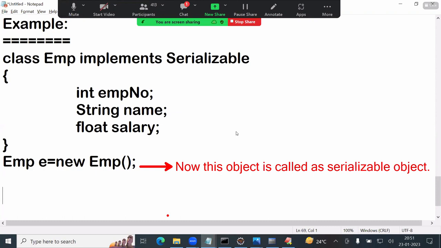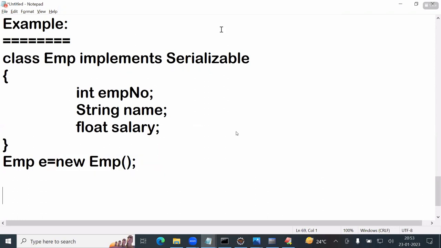Now data we can send in a network. We can receive from a network. We can send to a file. We can receive from a file. This is all possible. Okay. We'll see the continuation tomorrow.